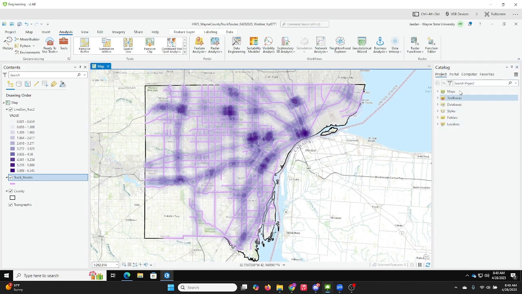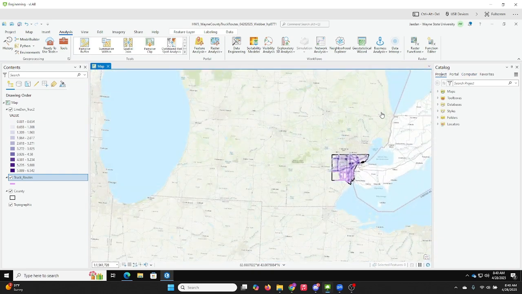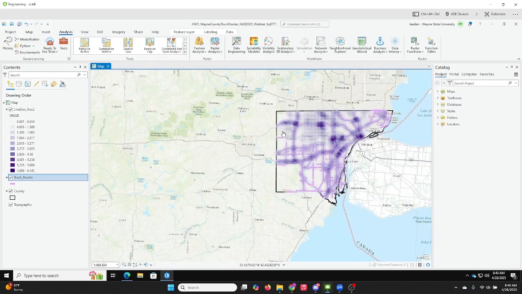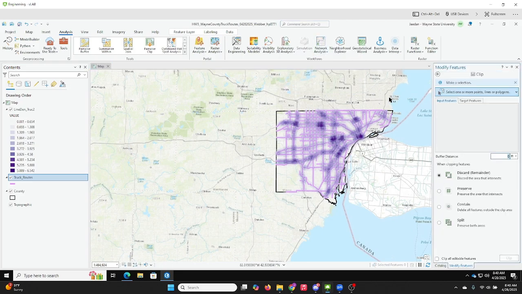So here, what I first did was I implemented the truck route data. After I implemented the truck route data, it was basically all around this area. It was just skewed everywhere. I didn't have it set in one specific area. So what I did there was I used my clip tool. I didn't use any of these ones. I just used contain.